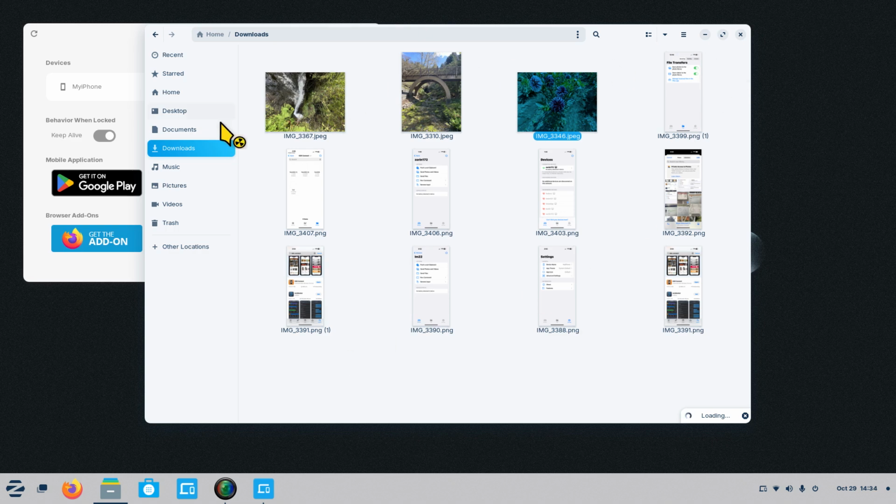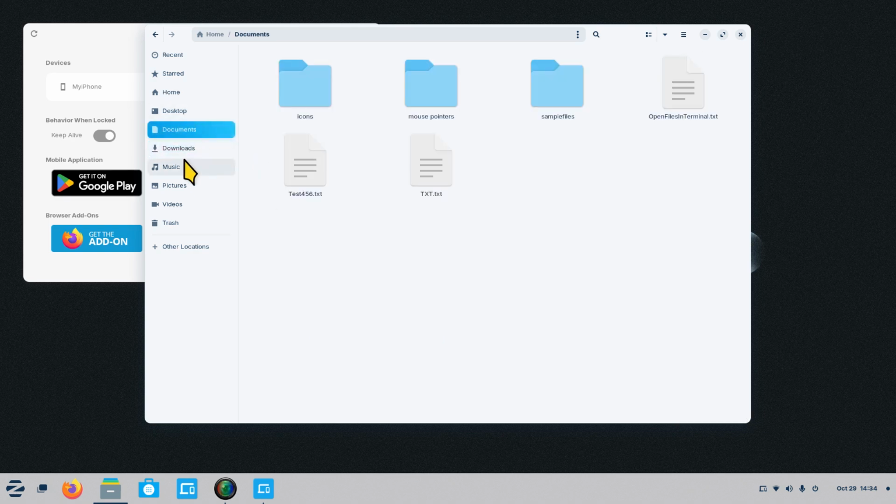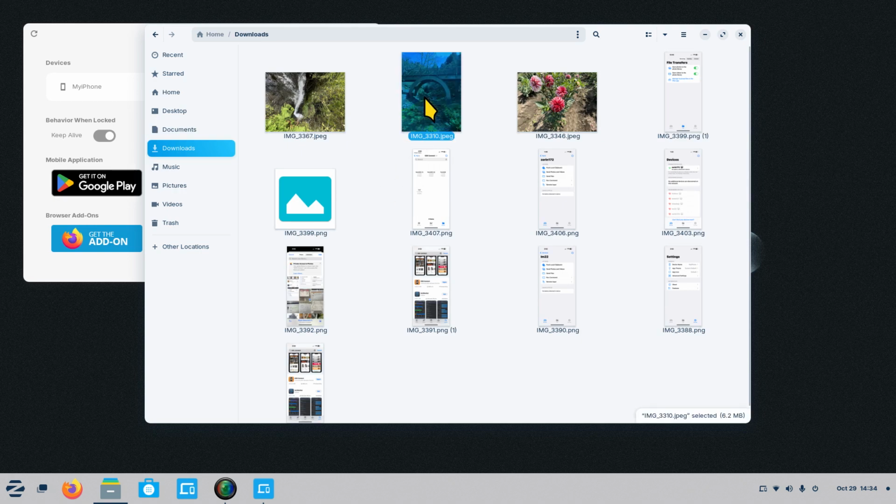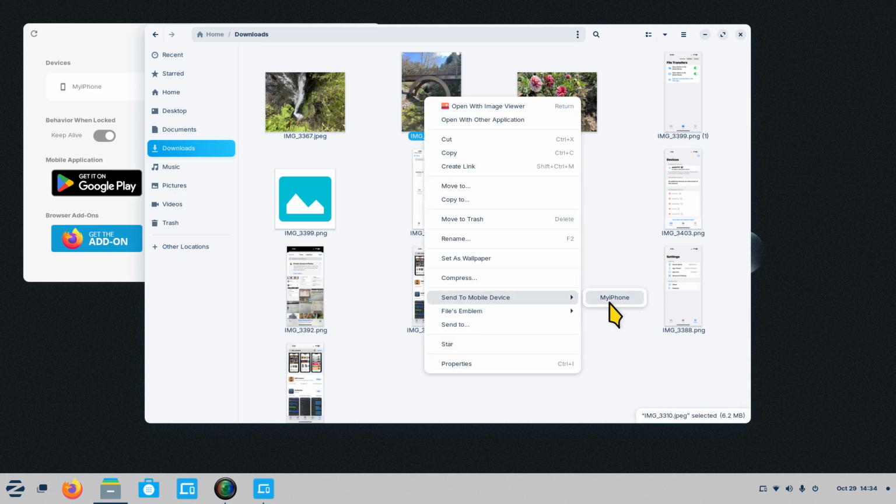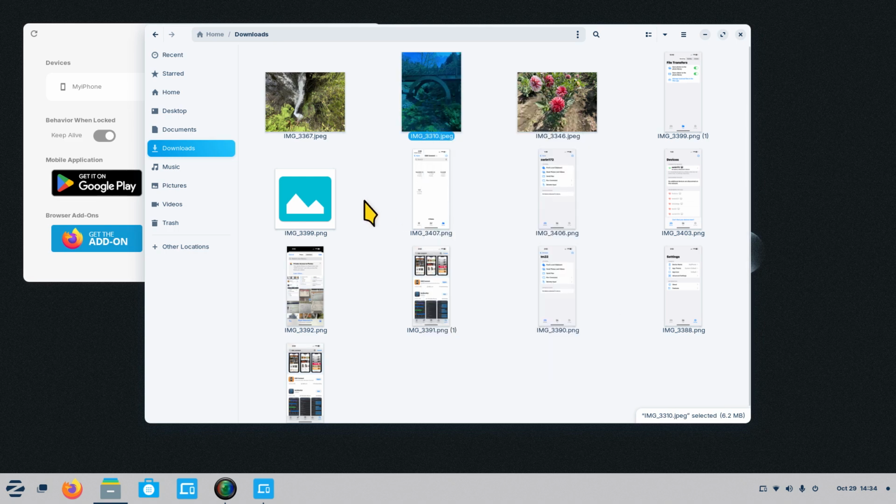All right, so talked about file transfers. It doesn't matter which folder we're talking about. So I could resend these back up. It wouldn't do me any good, but I could send them back to the mobile device. Does that make sense? All right.